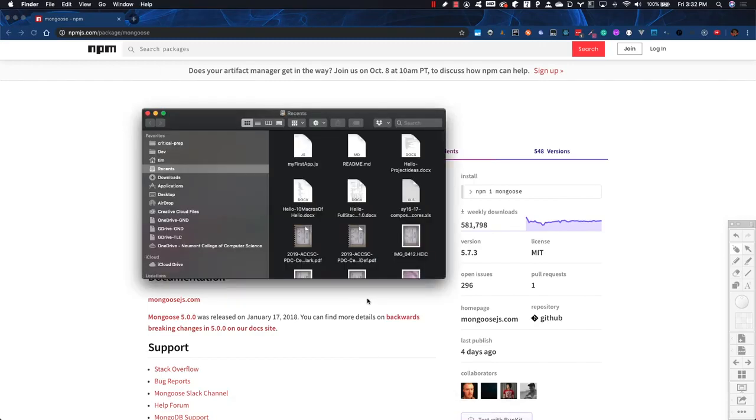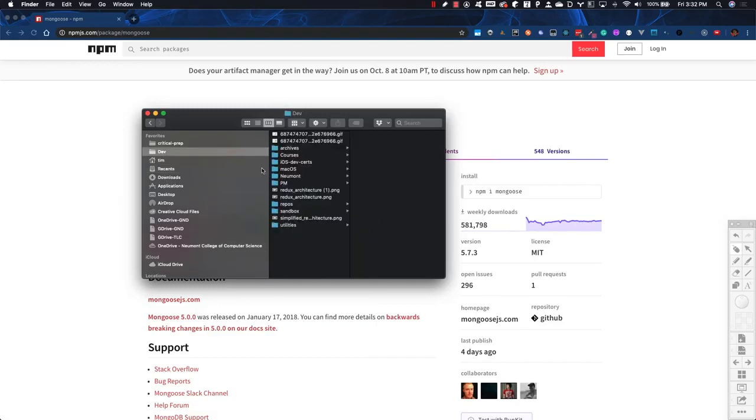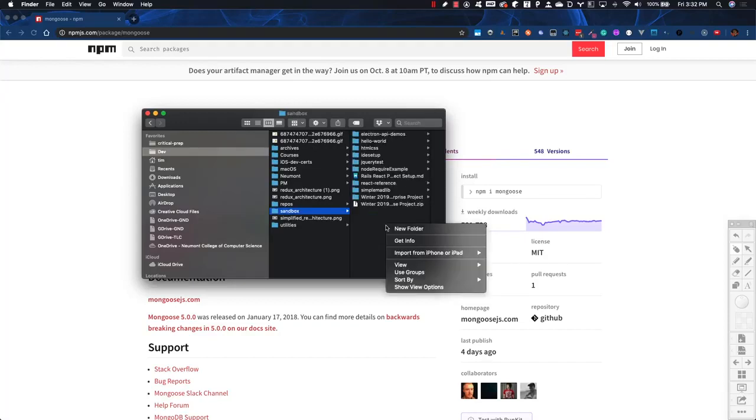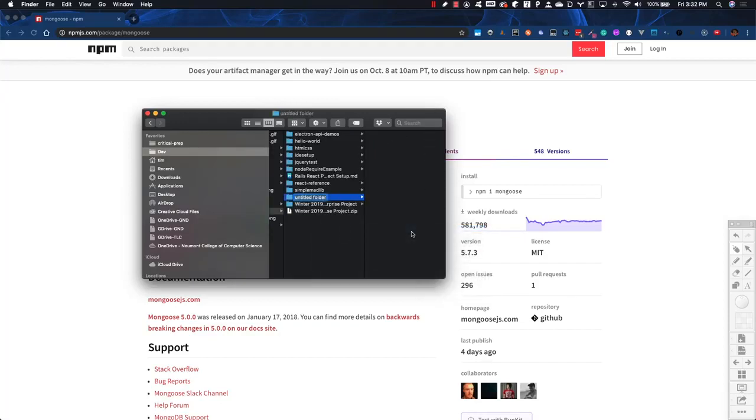So I'm going to go ahead and open up Finder. Now, I always create a folder called dev when we are messing around showing some demos. So I'm going to use my sandbox, and then I'm going to create a folder here, and I am going to call it NPM demo. And of course, it's a brand new folder, so it's empty.